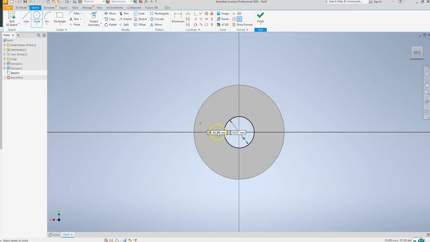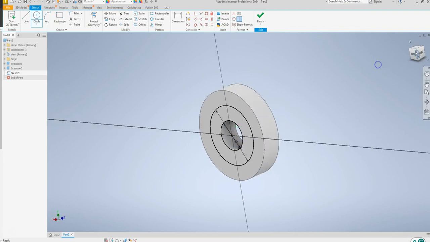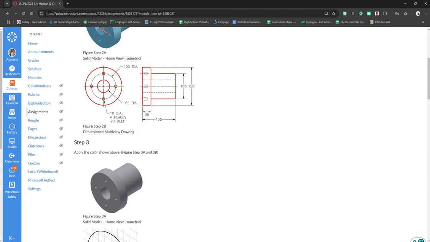So we have our circle tool selected. We're going to go right back in that center. We're going to pull our circle out, and we're going to type in 100. Hit enter, and your circle should look like the following. So now we need to extrude. How do we know how much to extrude? Let's go back to our directions. So right here, we have 100 right here. That's showing that this is extruded out 100.